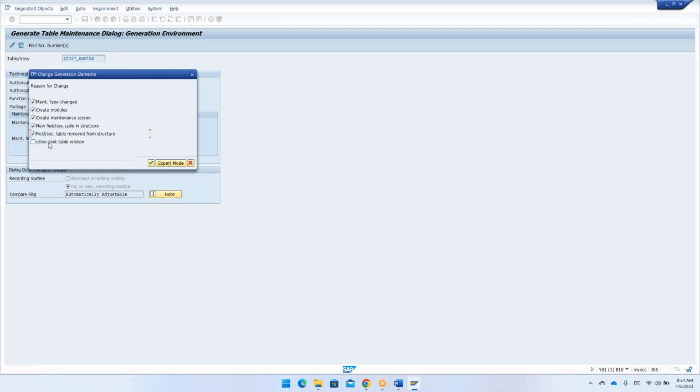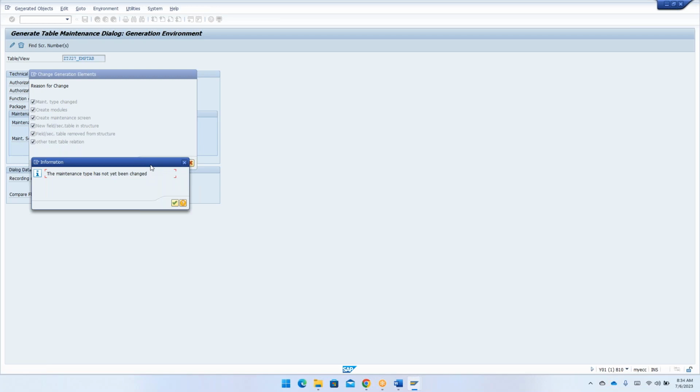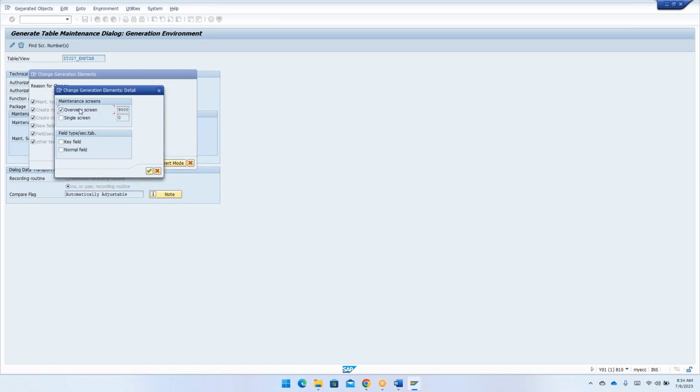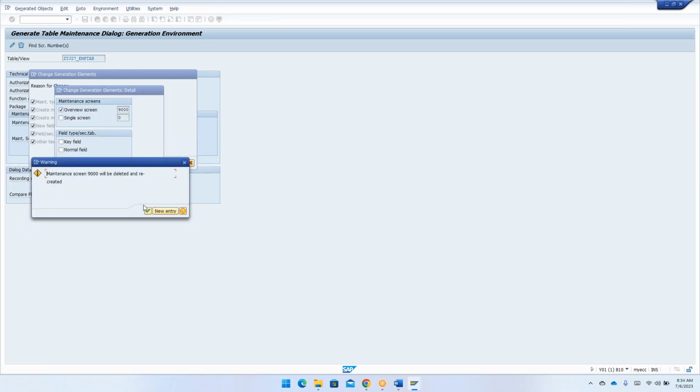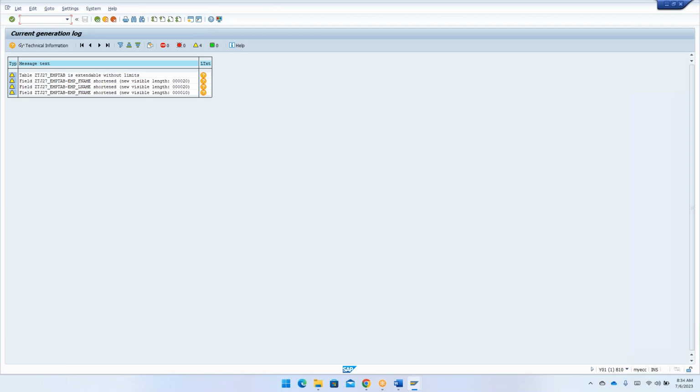You need to redefine your table maintenance generator. Remember that. So everything post the table maintenance generator, if you have done anything to your table, you have to recreate your table maintenance generator. I already told you this. So that's what I'm going to do. So this is how you have to add the fields which are there in your structure to your custom database tables.